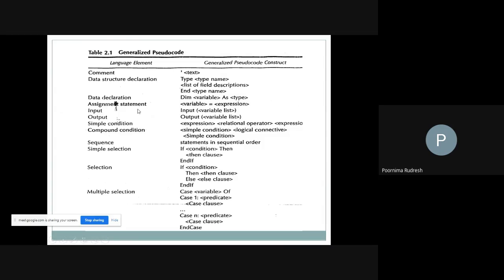Okay. Next one is the assignment statement. Suppose I am assigning a value to some variable. So here variable is equal to expression. If I write a is equal to b plus c, here a is a variable and b plus c is the expression, right? This is called the assignment statement. And these are the generalized pseudocodes that you use when you are writing pseudocode. By using these pseudocodes, you can implement the programs in any programming language.